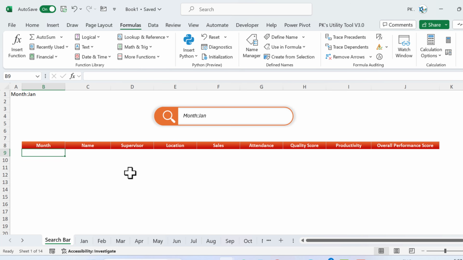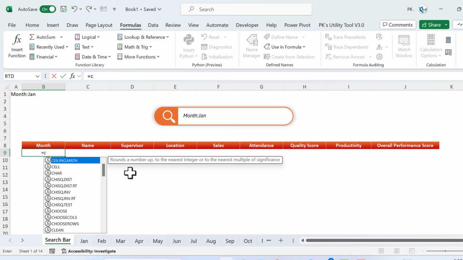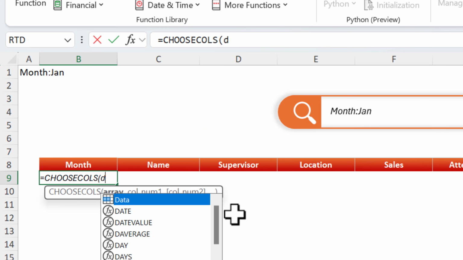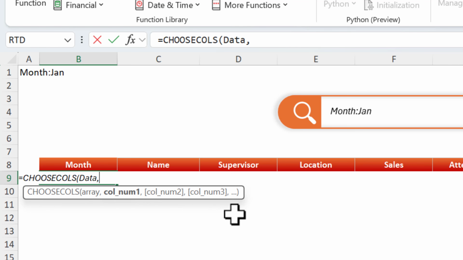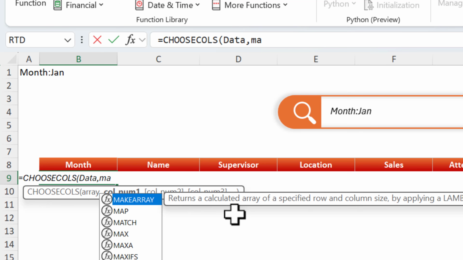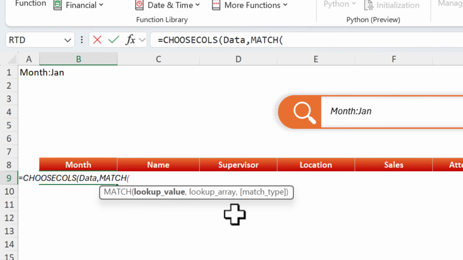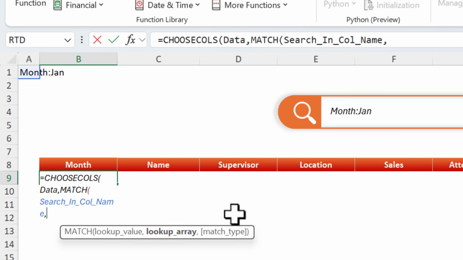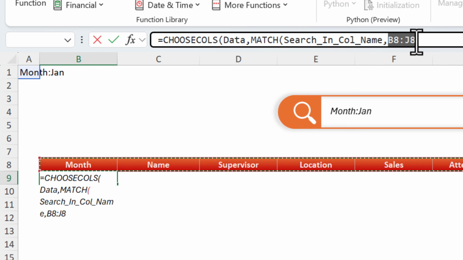If we want to search in month, name or supervisor, we should get the range of that column, so that we will use that range in the filter function. How we will get that range? We will use the CHOOSECOLS function here. Array we will use the data, comma, the column number we will use the MATCH function, and the column name which we want to search, so we will use search in column name, this one, comma, lookup array we can select this range, but make sure to use the worksheet name also.